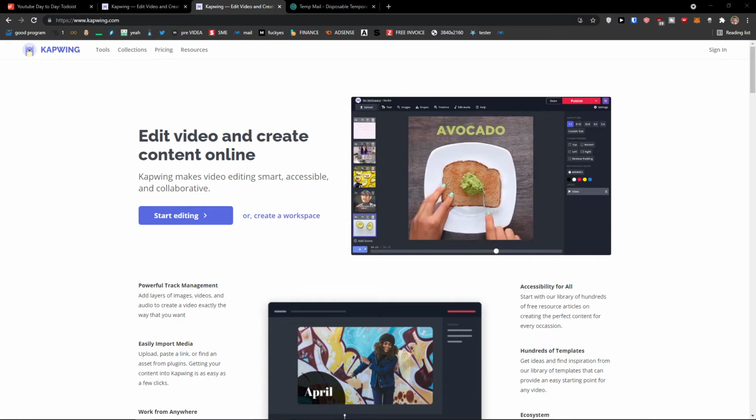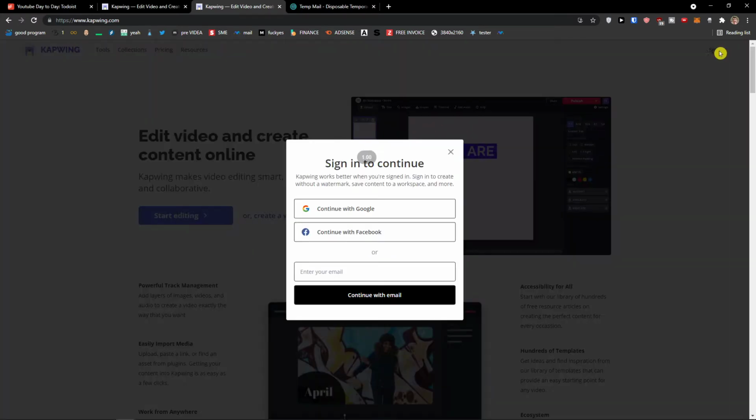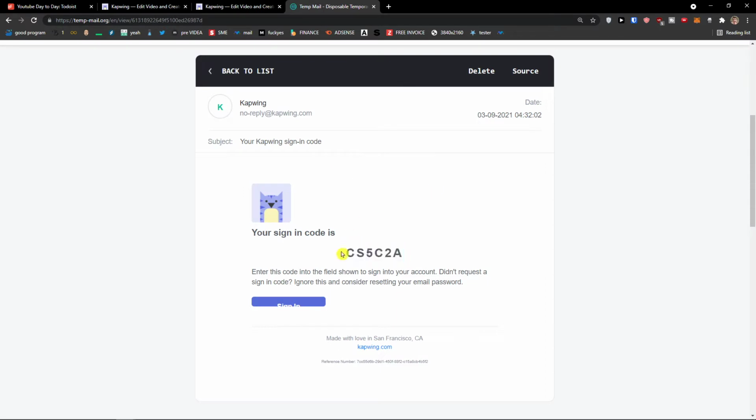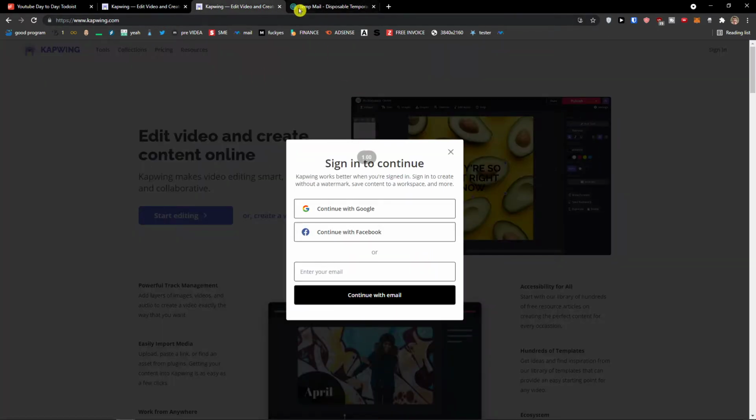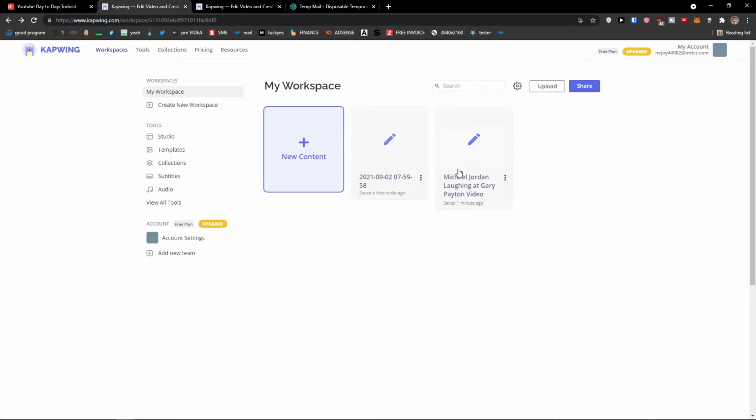How to create it is, you go to the top right and click sign in, and you can sign in with Gmail, Facebook, or normal mail. Now, when you sign in with Gmail, Facebook, or normal mail, you will get an email in which you can have your sign code if you're going to go through email. Then you're going to be right here in Workspaces.